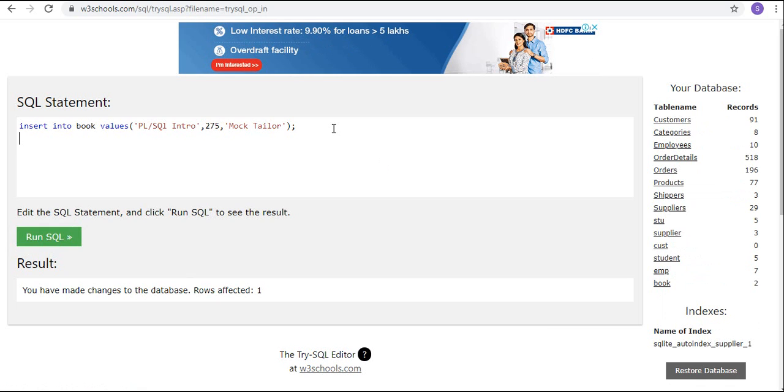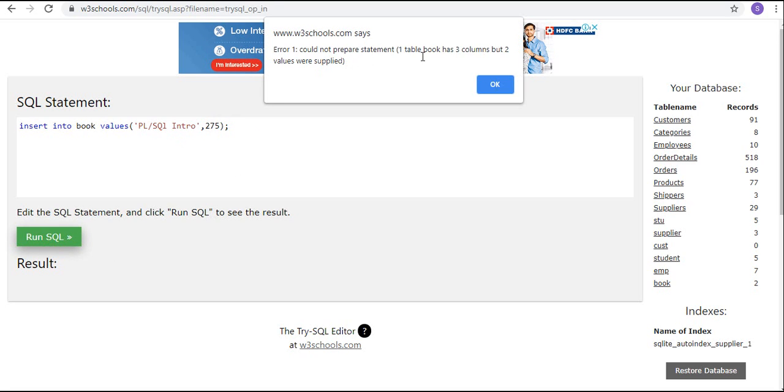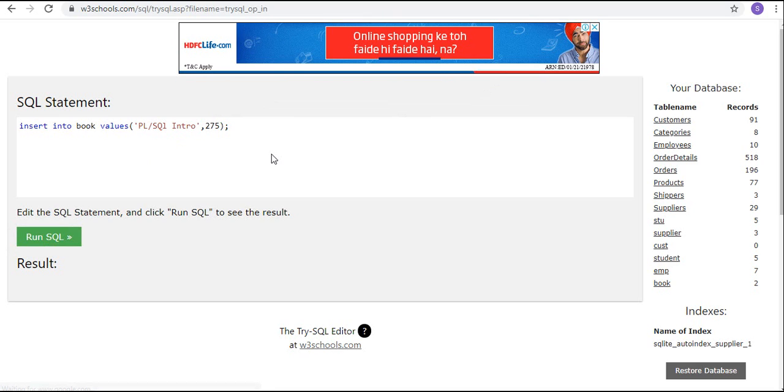We have one more way. By using this syntax, we can't skip a value. For example, if you have three columns and you want to enter only two, it won't accept. If you try to run the SQL query, it will give you an error like the table has three columns but two values were supplied. So you can't skip any column; you have to enter values for all the columns.